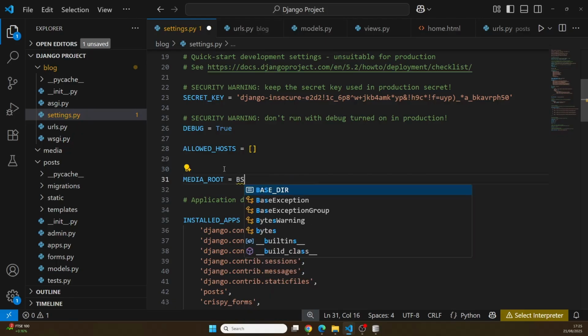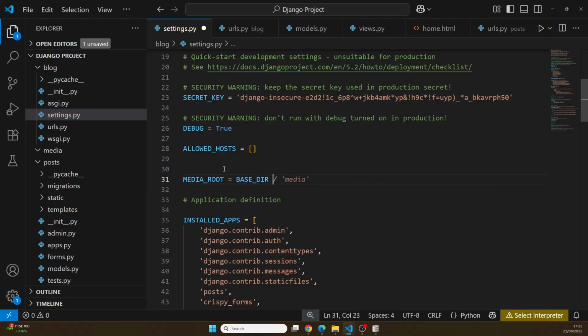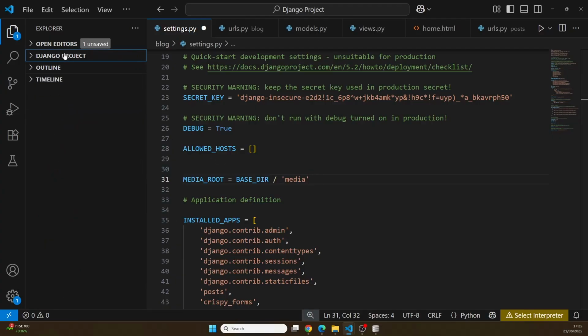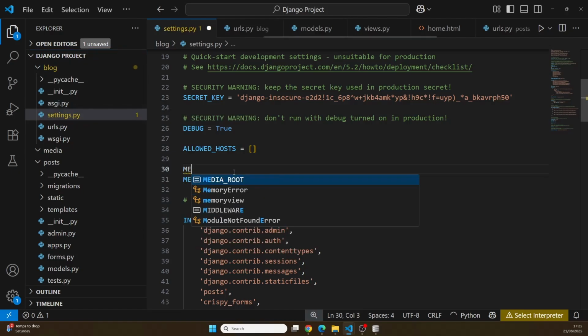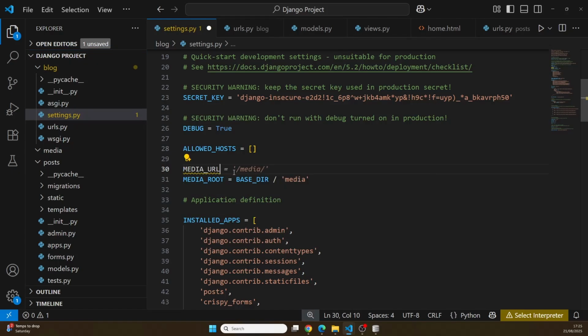And in this case, we define that as the BASE_DIR, the base directory, and then slash, and then media. So that means that our application needs to look at the highest level, so in Django project, and then in a folder called media. Now, next to the MEDIA_ROOT, we also need to have the MEDIA_URL, and that is going to be equal to /media/. And that is the actual web address where it is going to find those images.